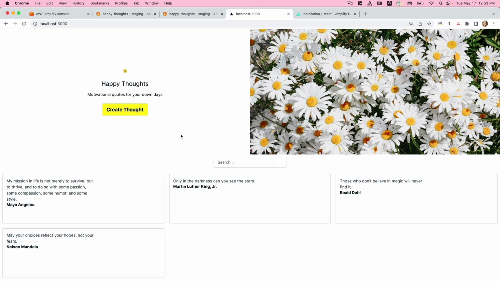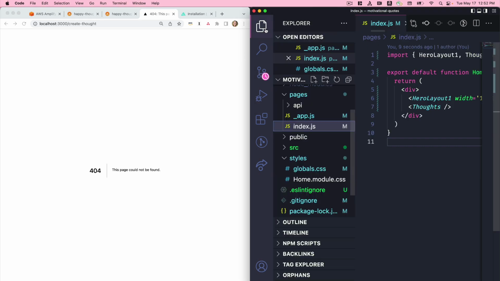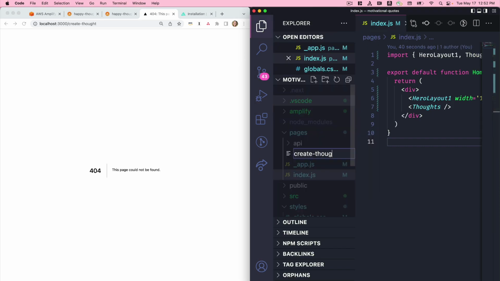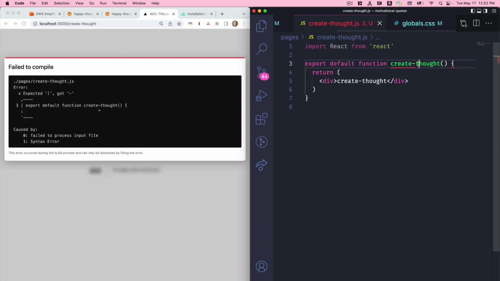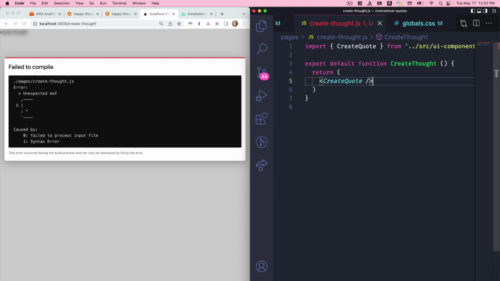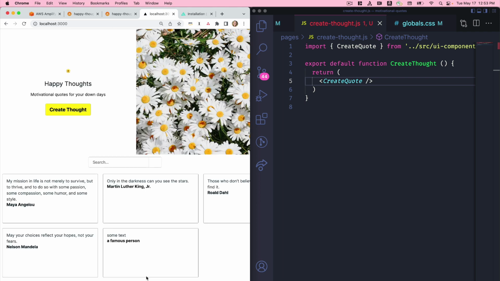The last thing that I need to do is implement my form. When I click on that Create button, it redirects me to Create Thought. I'm going to create a Next.js route for this. Create a file called the Create Thought, and I'll create a React component within it. I'll import the Create Quote form, and now let's test it out. I'll add in a random name, and then click Save. Now if I go to my home page, my new quote loaded in. Saves a lot of time compared to writing a form from scratch.